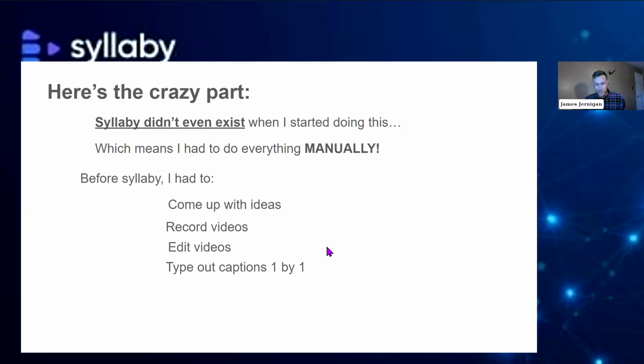Then I had to type out the captions one by one because a lot of people are watching videos at work. They're not supposed to be scrolling, so they have it muted. So if you want them to know what's going on in the video, you got to put the captions. That's more time going into this process. And then I'd actually have to go and post these videos to each different account manually.